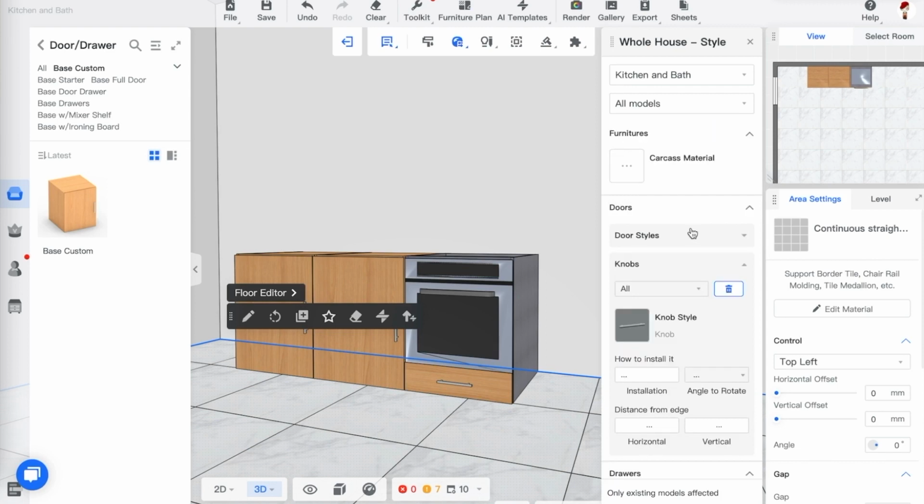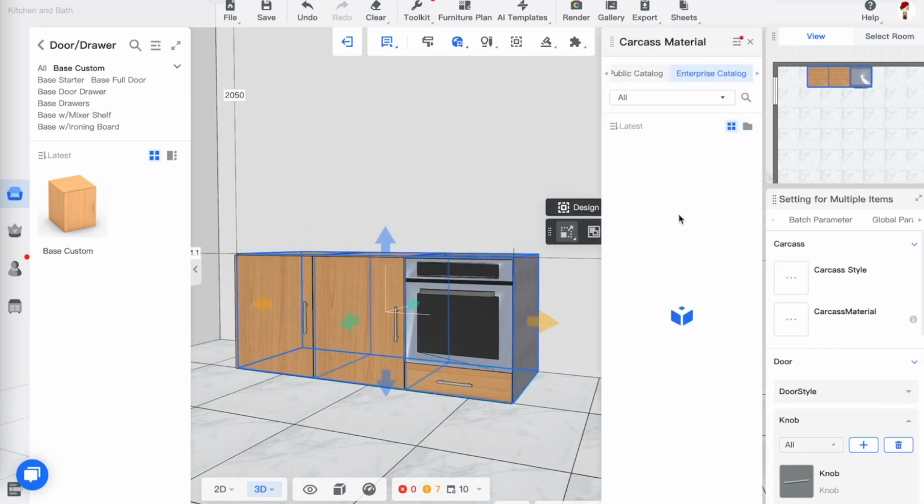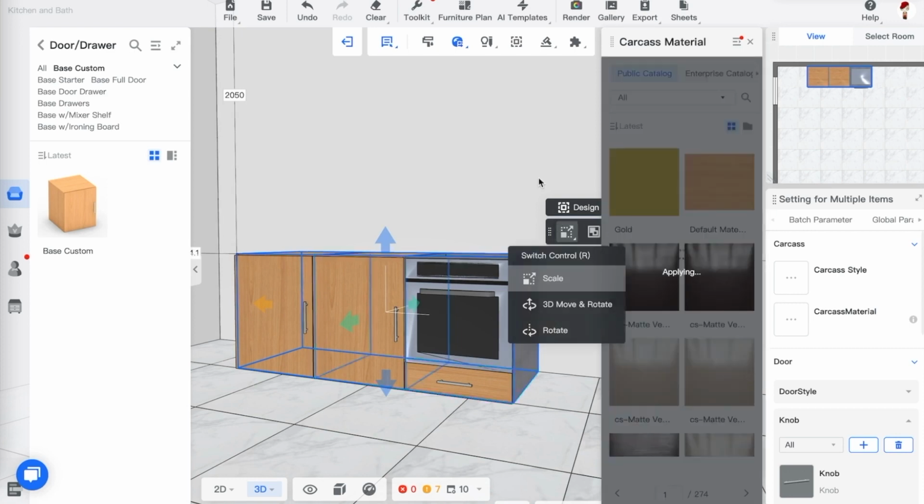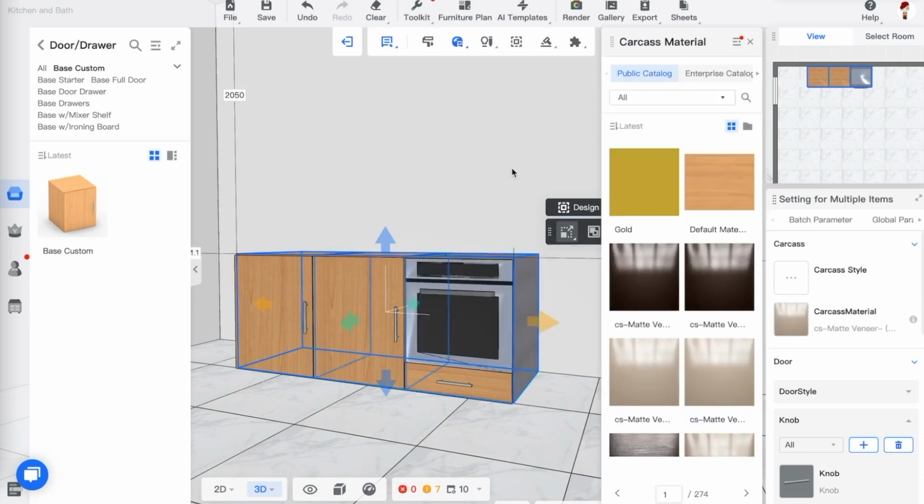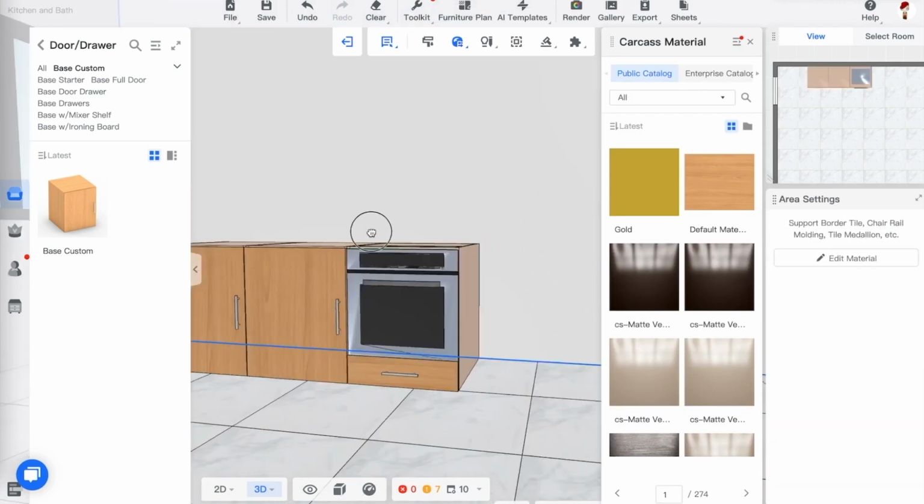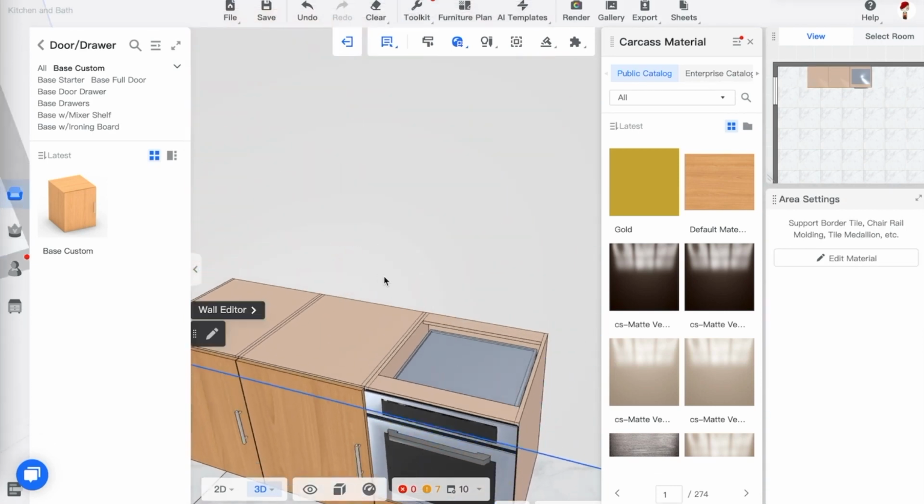I'll just demo it here. So if you want to select everything, right? Select all the cabinetry that you have. And you change the carcass materials. And you want to be, okay, I want this matte veneer eggshell color. Okay, apply. And as you can see, it will apply to all the cabinetry at the same time.